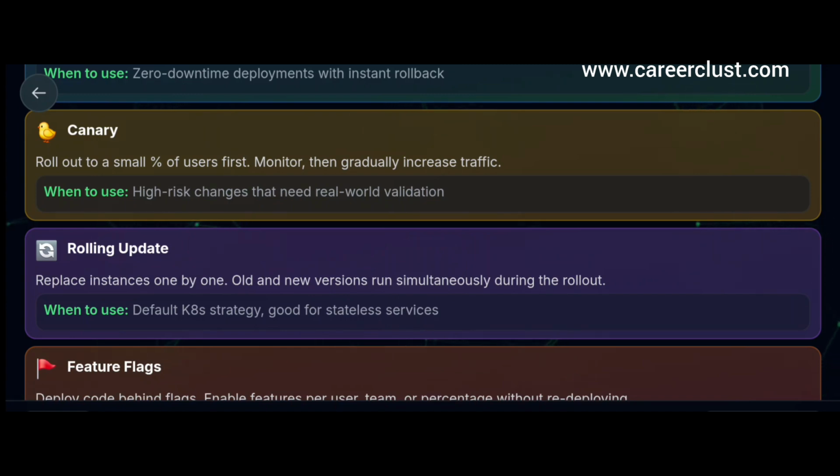So when to use it? When we are using high risk changes that need real world validation. So if it is a high risk one, it is suggested to use the canary pattern.